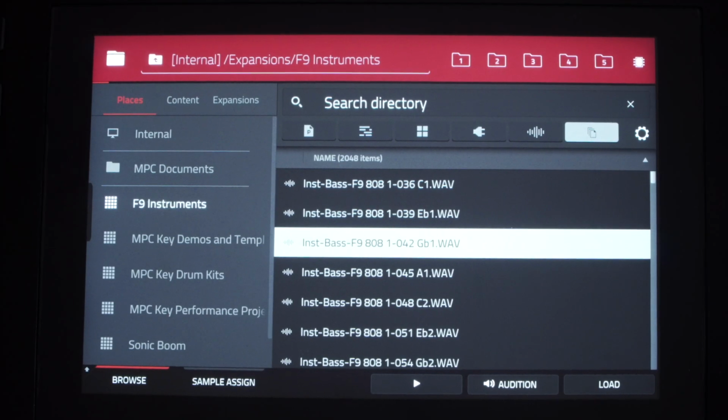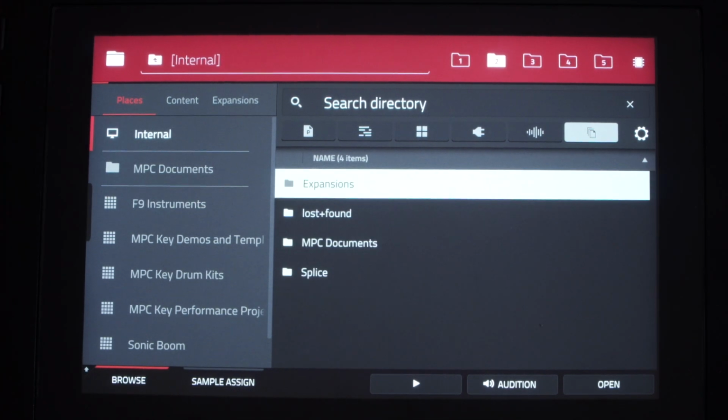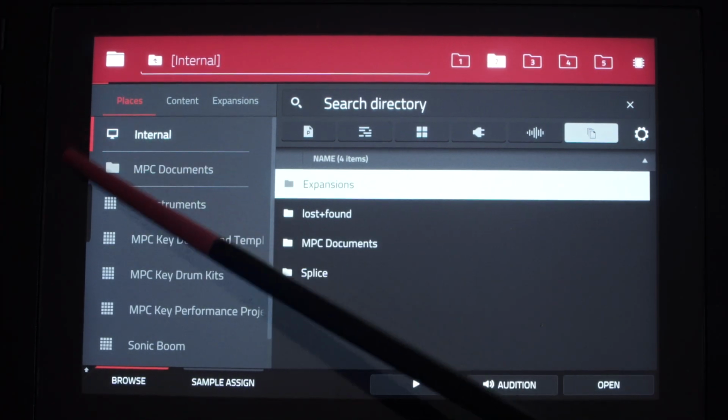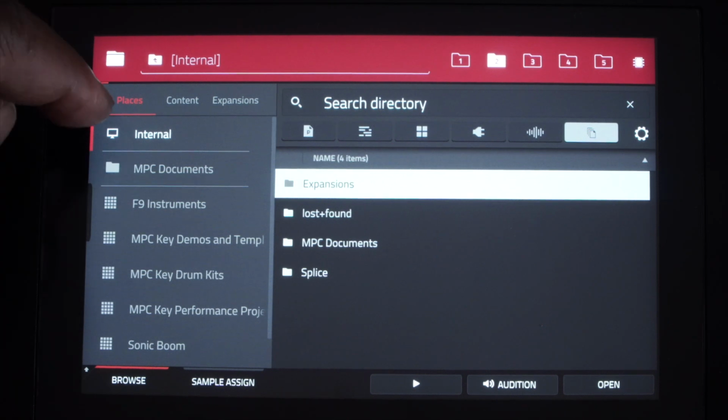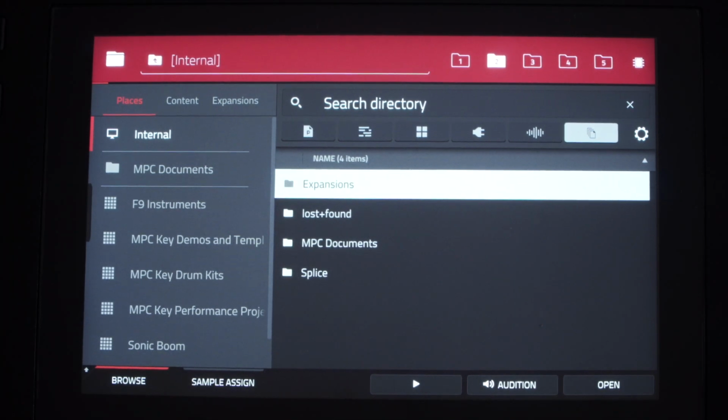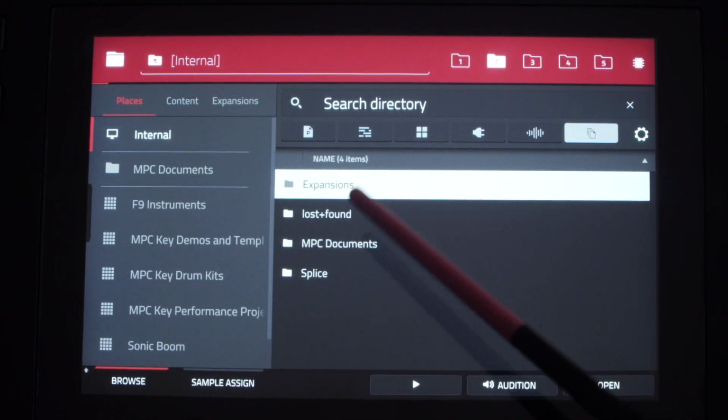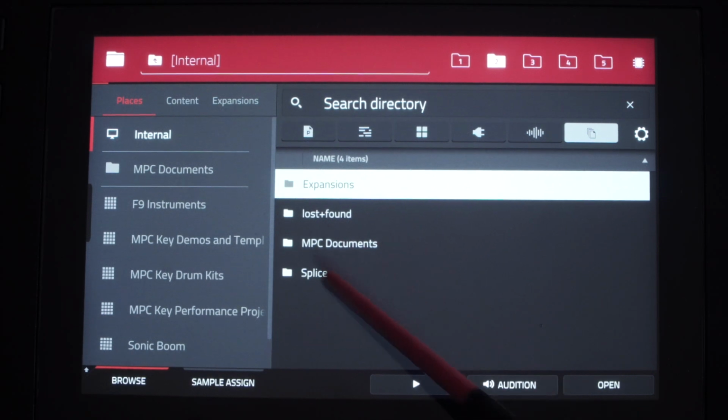Now I'm going to go right here to places, and I come to places right here. You'll see there's a red line on top. I come to here, there's a red line here on the side. So we know we are in internal, and internal lights up. Obviously, we have what's in here. Now, we have expansions, lost and found, MPC, documents, and Splice.